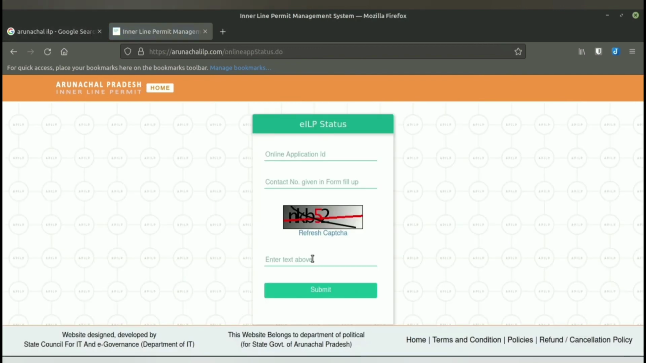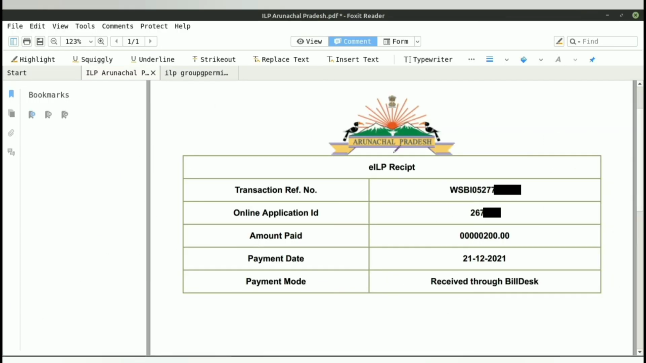When you check the status and once your application is accepted, then they will provide you a link where you need to pay the amount. You can pay it online through net banking, debit card, or even UPI. Once you have made the payment, then you will get this eILP receipt where we will have all the details. We paid rupees 200 because we were 2 traveling to Arunachal Pradesh.